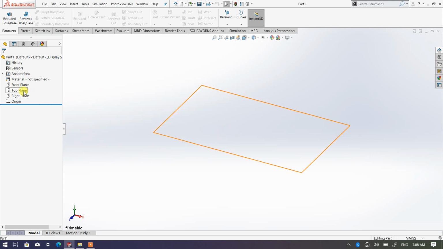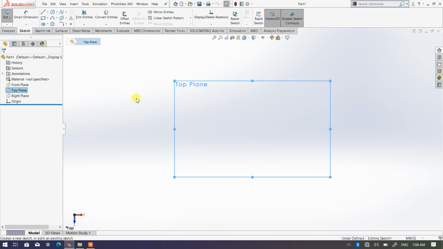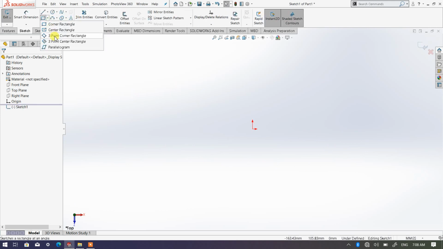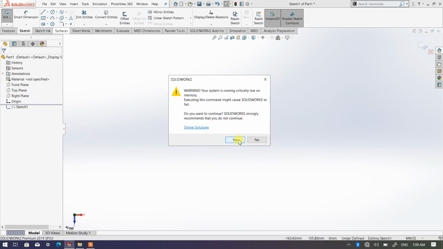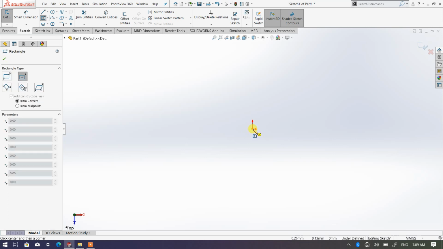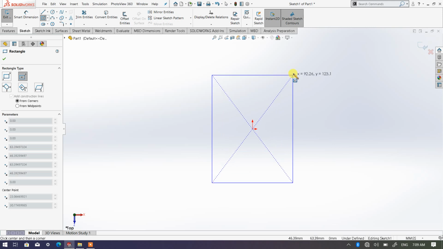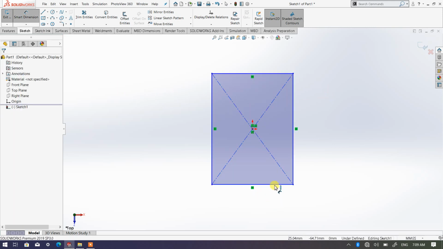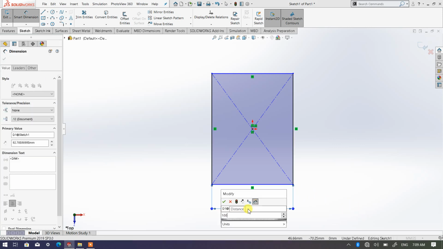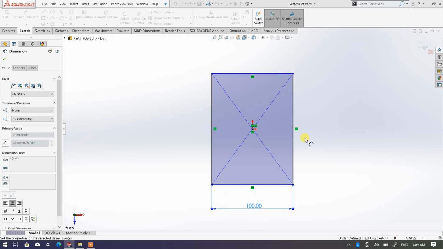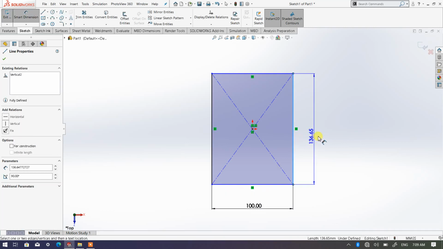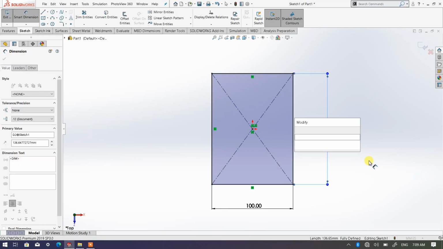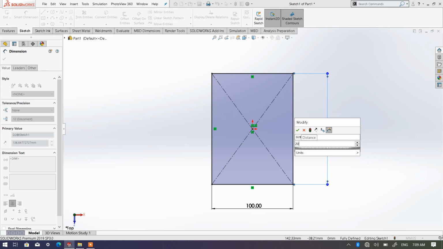So let's say I'm going to pick top plane as my sketch plane, and then I'm going to pick a center rectangle. I'm going to start my rectangle at this origin, right? And then I'm going to indicate my dimension. This one is 100, while over here the length or the distance is, let's say I'm going to make it 200 mm.